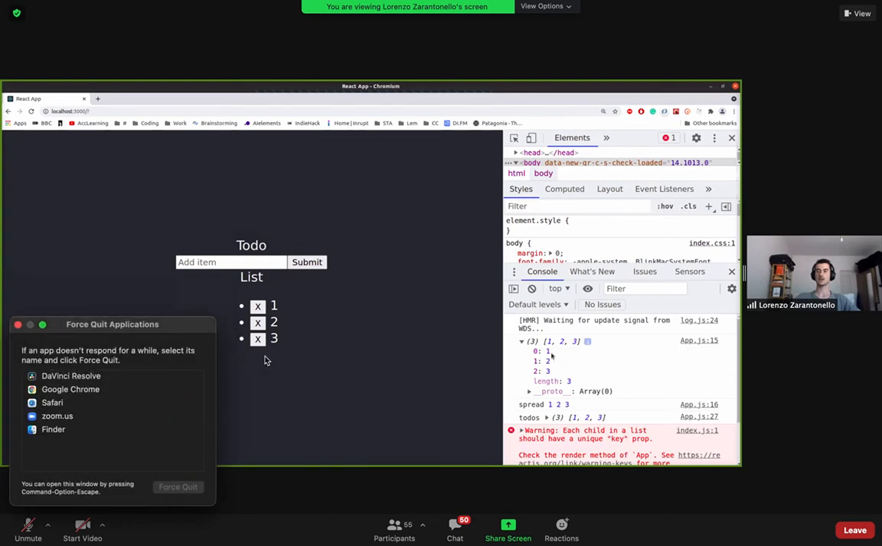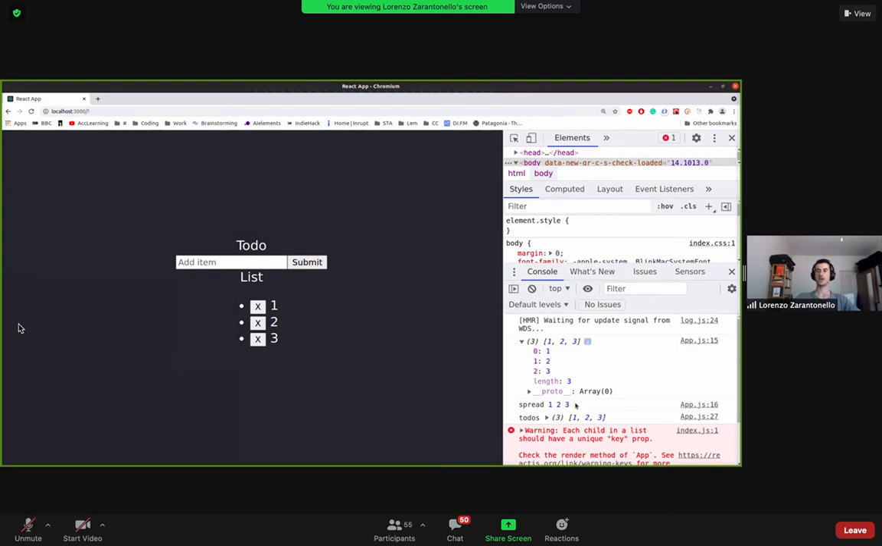In the second case, when I'm printing the value of the spreaded array, you see these numbers here. So this is not an array anymore. This is 3 different values. That's a completely different thing.